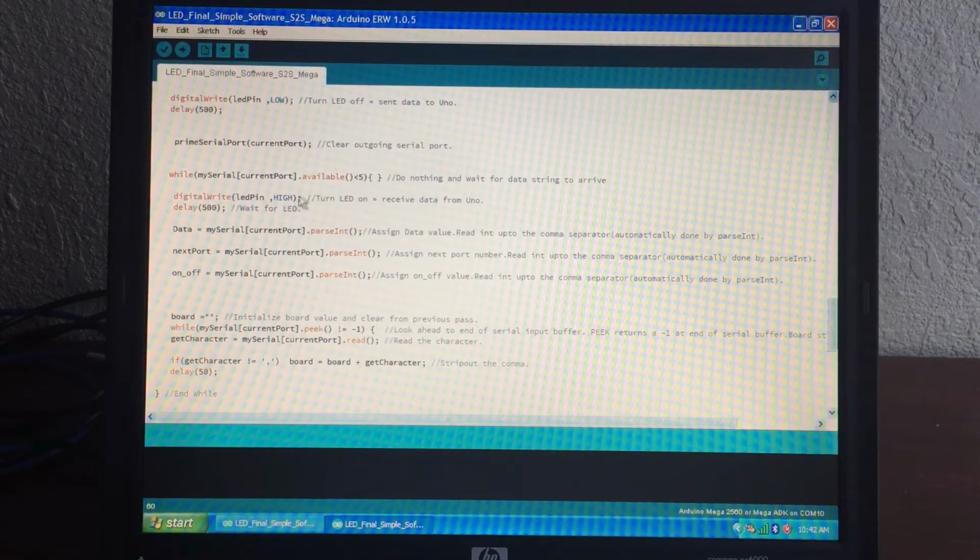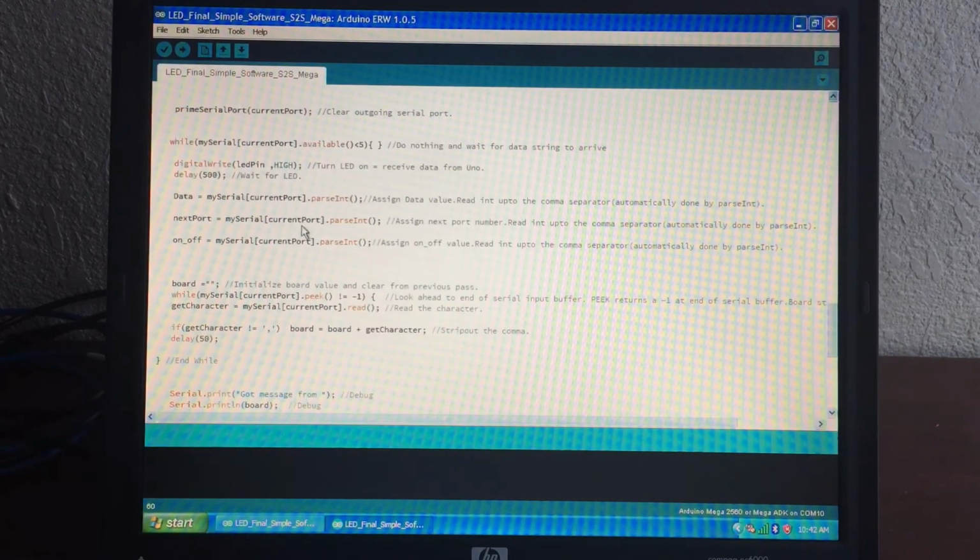So once we get the data, we write that the digital pin 13 is high, stating that we got the data, and we assign the variables using the parse int. It reads and assigns the data value read in up to the comma separator, automatically done by parse int, which was really a nice little feature. It'll read the data up to a comma, and then you can ignore the comma and get the data easily that way.